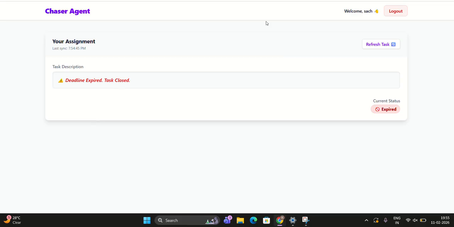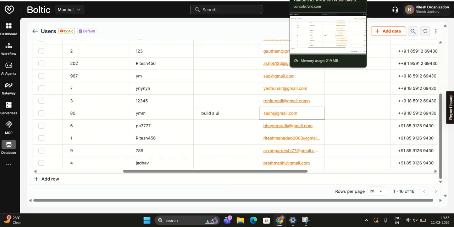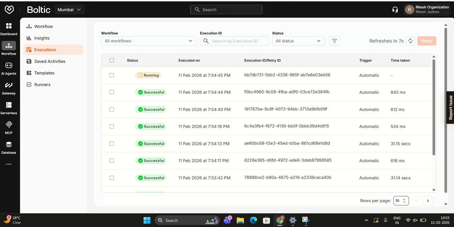So now let's talk about the workflows. The tech stack that I have used here is React, Node.js, and Baltic tables for the database and Baltic workflows for automation. So let's talk about the workflows that I have created.